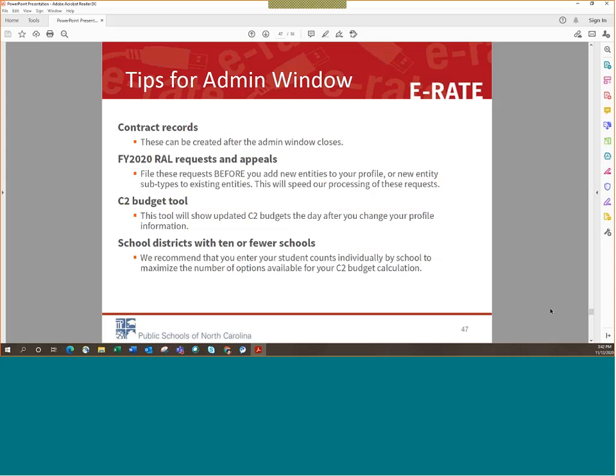If you're getting a new contract for your wide area network or internet services, we're going to create these after the admin window closes, but before we file our 471. We don't have to do it during the admin window, so don't panic on that. Finish out 2020 before we start 2021. So if you have any RAL changes to make or any appeals, let's get those done.